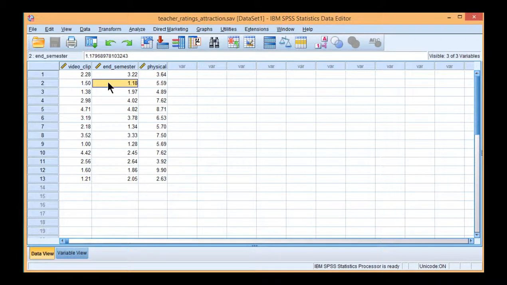So in this example, we're trying to estimate the association between ratings of teachers on the basis of 30-second video clips and end-of-semester ratings by students who experienced the teacher for the whole semester. Now, the control variable is physical attractiveness. That's the variable that the researchers are worried is carrying the weight of this effect. The only reason that video clip and end-of-semester ratings are correlated is that the students, or the raters, are really just evaluating the people, the teachers, for their physical attractiveness.